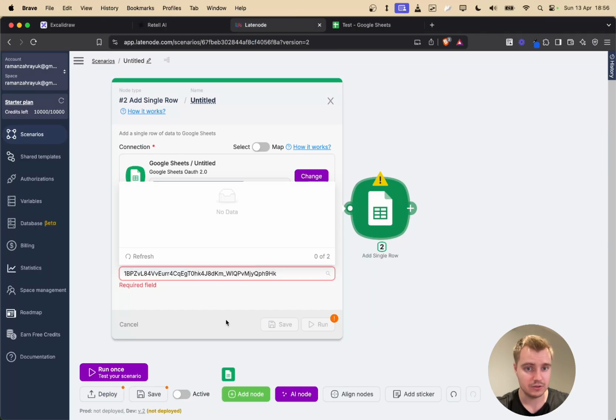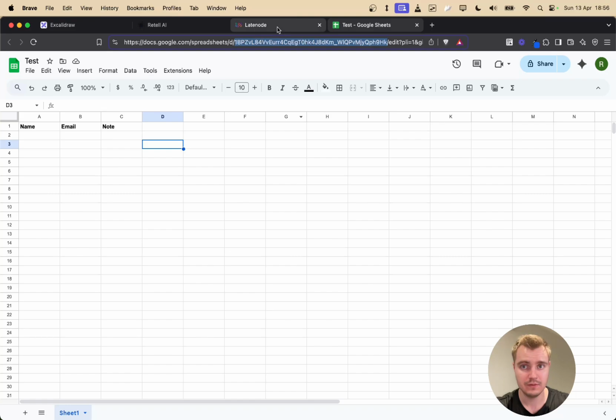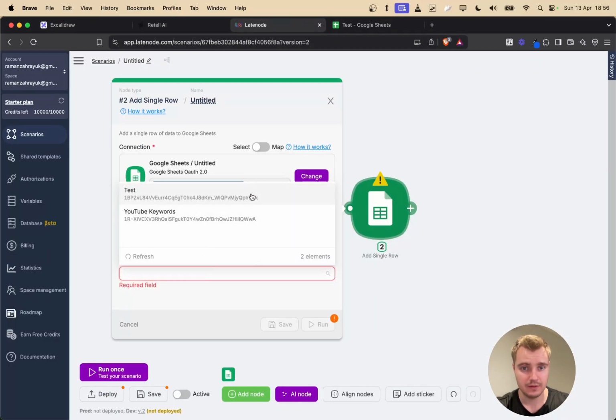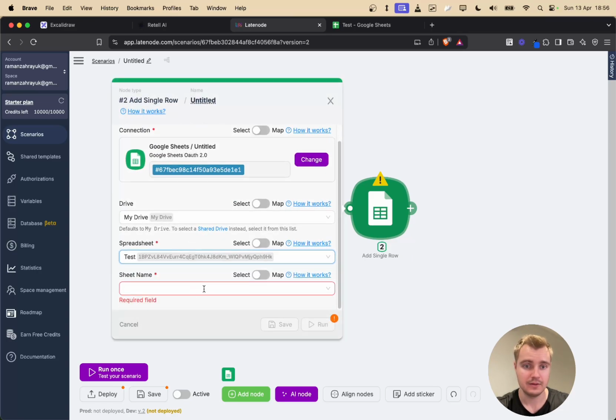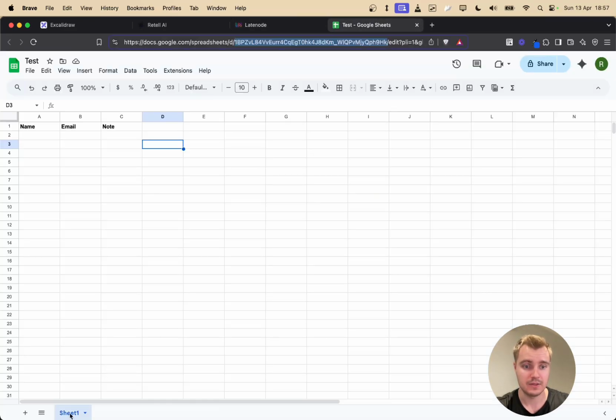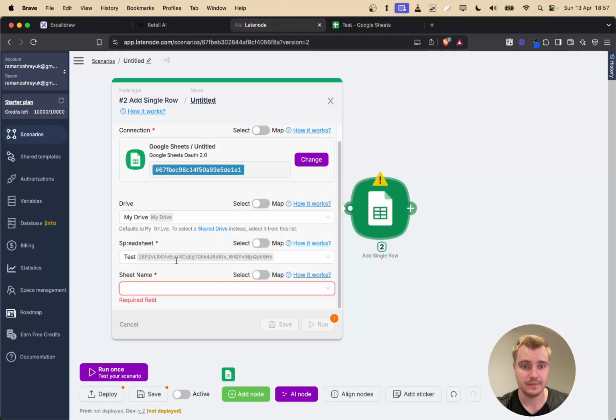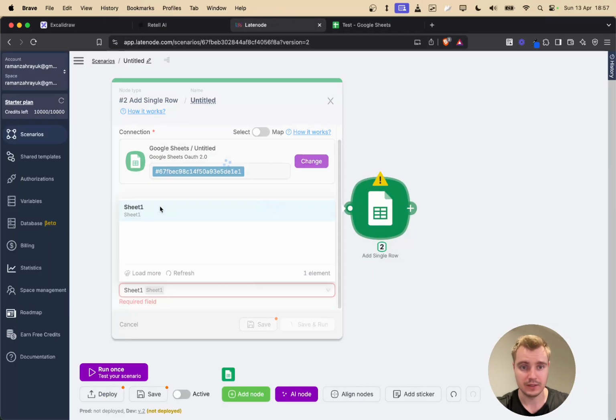Let's refresh. That didn't seem to work. Okay, I see it already exists here. And that's the same URL, 9HK, 9HK. So we can safely select this one right here. The sheet name, that'll be this right here, Sheet 1. So I'm going to go ahead and select that.